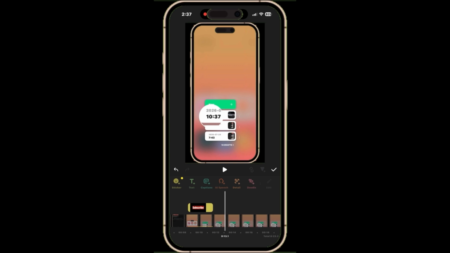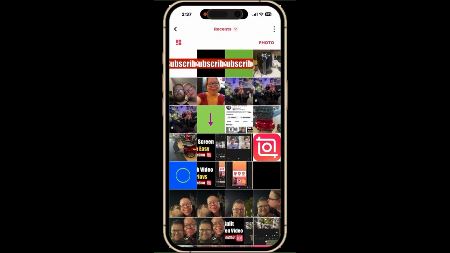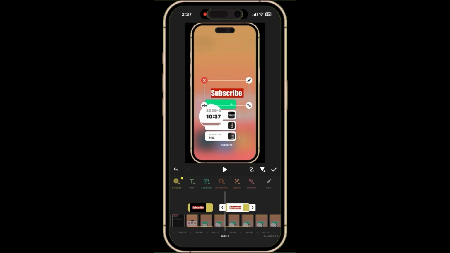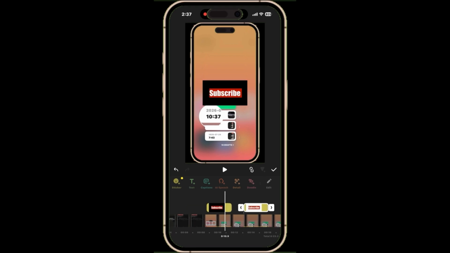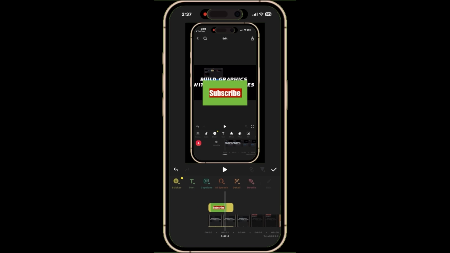The third version actually has a transparent background. Tap on stickers one more time and then choose this version with a transparent background. The text and logo look proper and the background is transparent. So I will show you how to create this version using AI inside InShot.